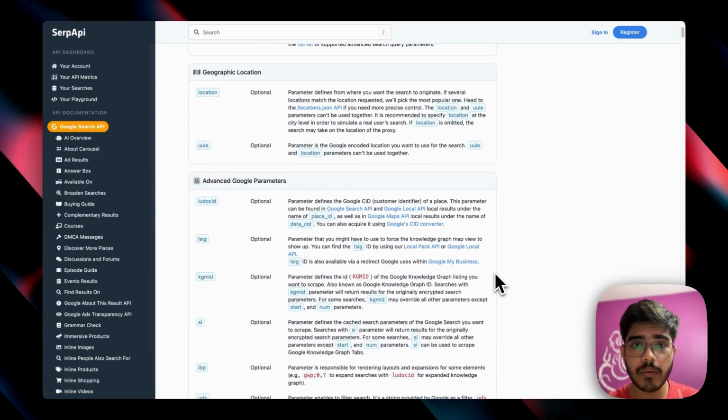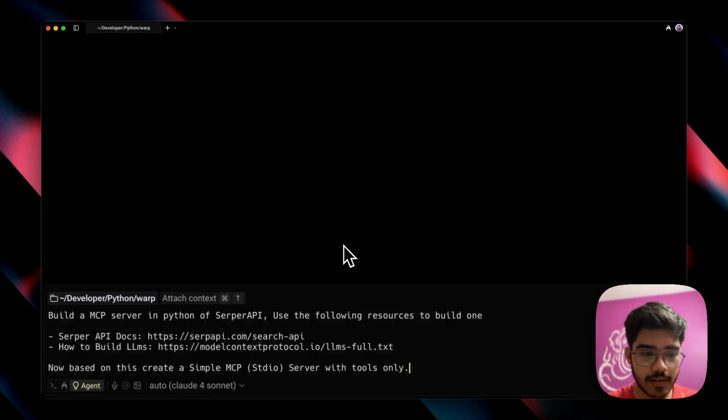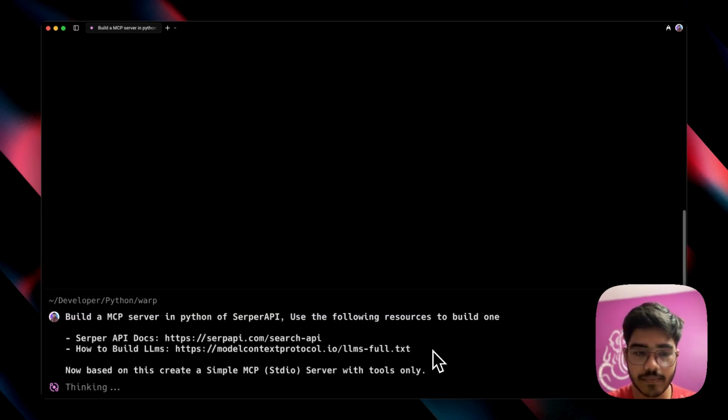I will be using Warp for building this MCP server. So let's go to our Warp terminal. I am in my Warp terminal and now I will ask it to create the MCP server. So I will paste this command. Here I'm just mentioning to create an MCP server and I'm referring to the docs, the SERP API docs, and the docs on how to build with LLMs, that is llms-full.txt. So now let's run this.